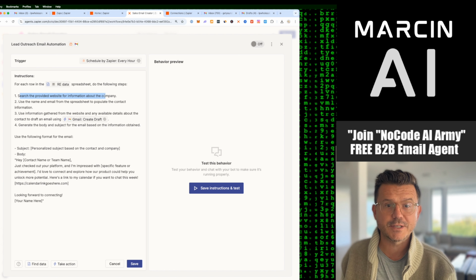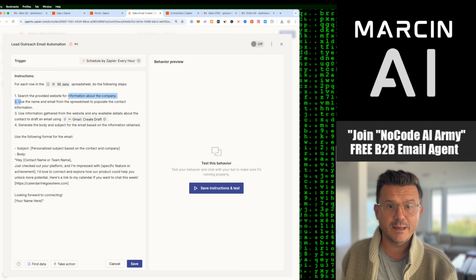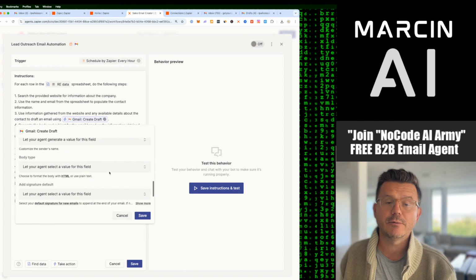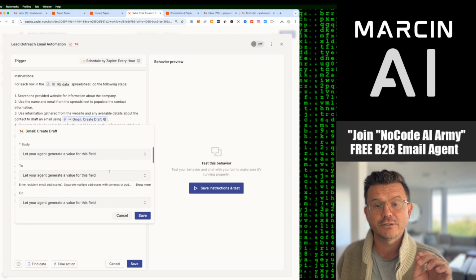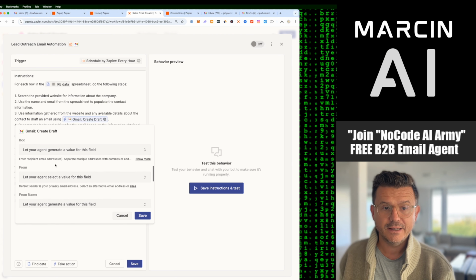Search the provider website for information about the company. We've already seen that we have that. Then we have the name and email. Use the information gathered from the website and any details about the contact and draft an email. And again, we can go here and teach the agent exactly what we want, the exact details of what you want the agent to say, the subject, the body, and everything in between.